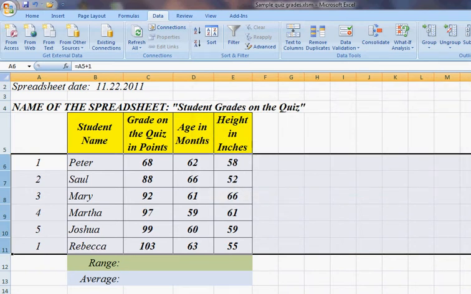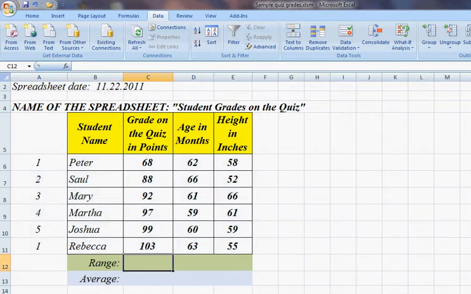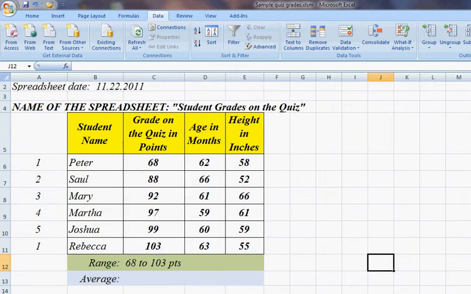So I find that Peter had the lowest grade at 68 points and Rebecca had the highest, so I can type in here 68 to 103 points. And oops, what I've typed in here is a little bit too large for my column, so let's go up between C and D, click and drag to the right and extend that column a little bit to make that range fit.